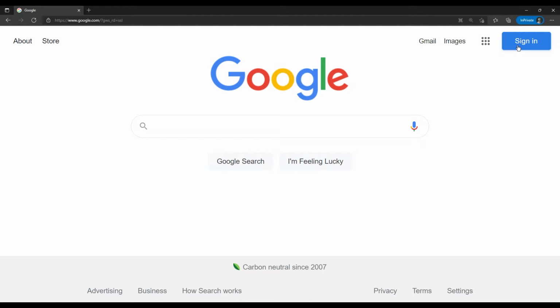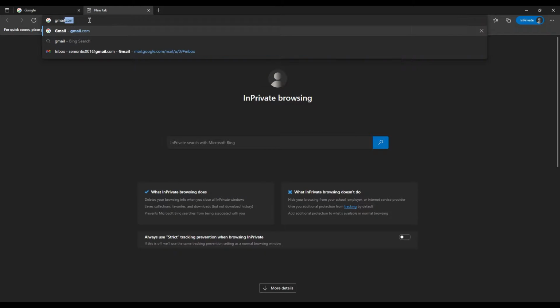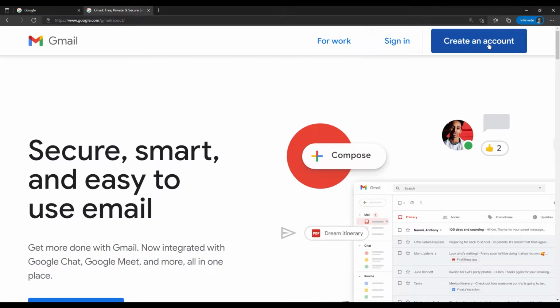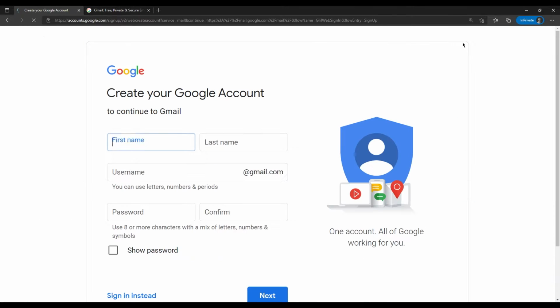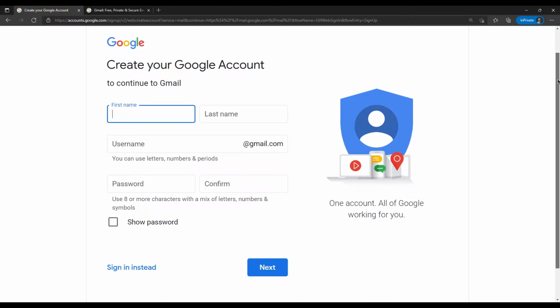After doing that, we're going to go to Gmail if we're on Google. And if you go to gmail.com, you're just going to click create an account. And there's two places to do that, here or here. We go to Gmail, we create our account. Here, we're making our account.